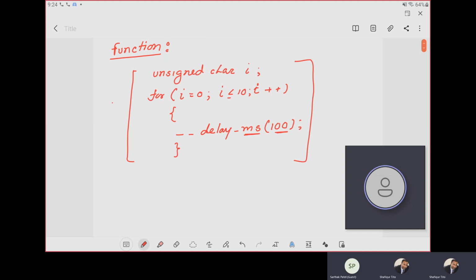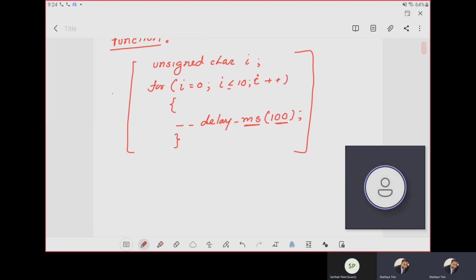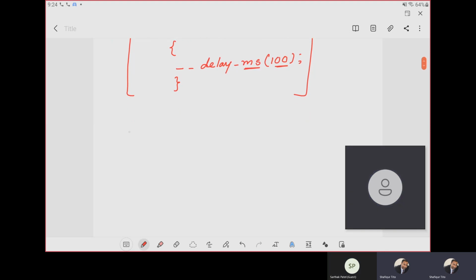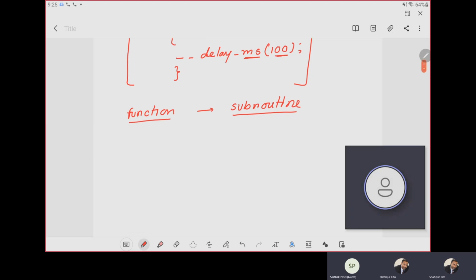So if you are using the same section of the code several times, and you intend to use it multiple times in your program, then instead of writing that section again and again, we write a function. Now sometimes this is also known as a function, and also sometimes it is called a subroutine. There is a small difference between these two that we will discuss. So subroutine or the function.